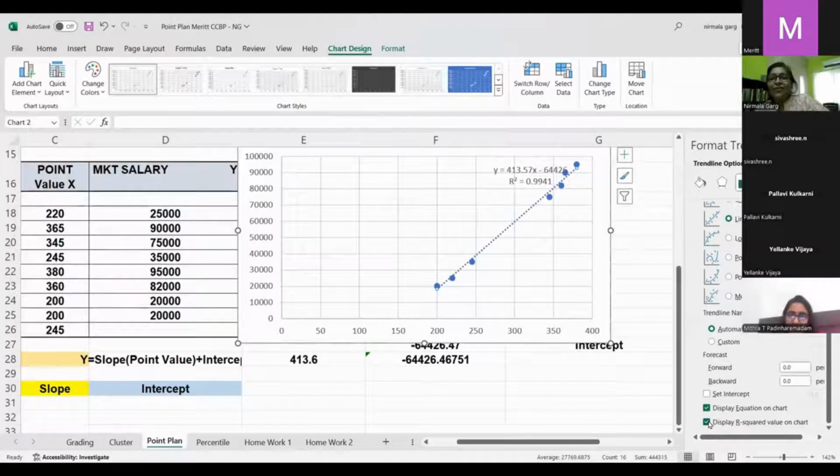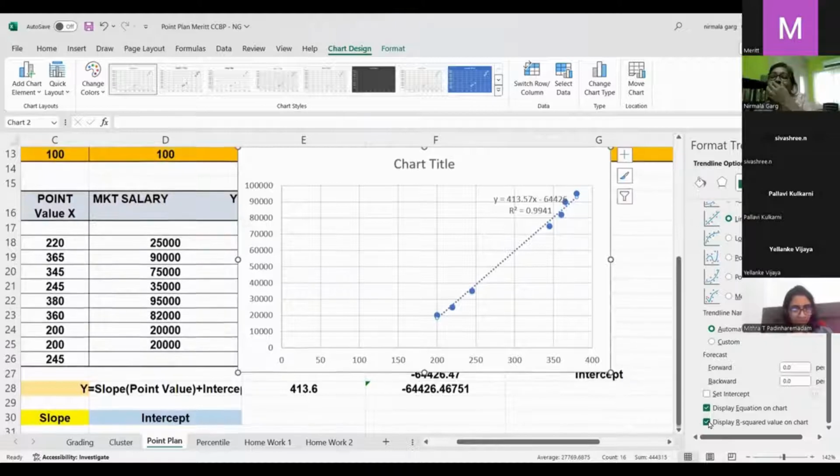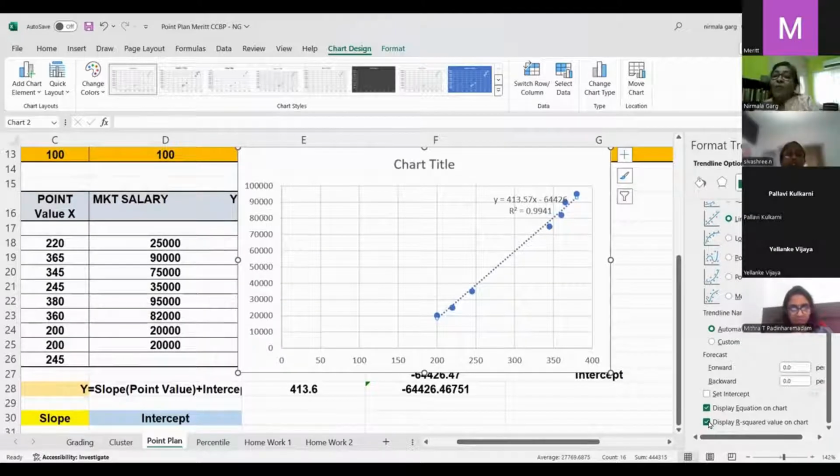Did you get that value? Same value? And what is your intercept value? Can you see that? Yeah. What is your R square value? R square? 0.99. That means 99%.